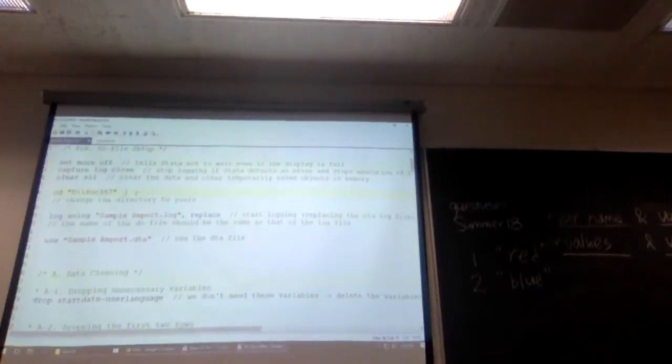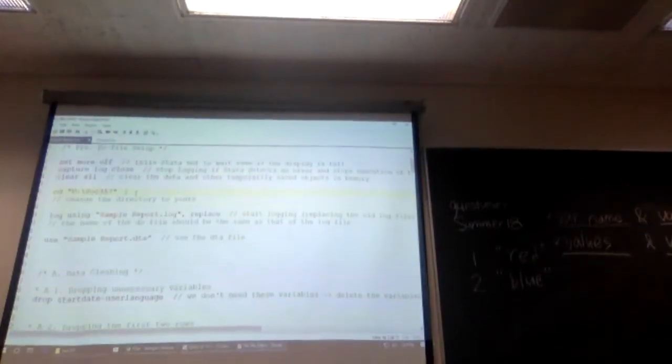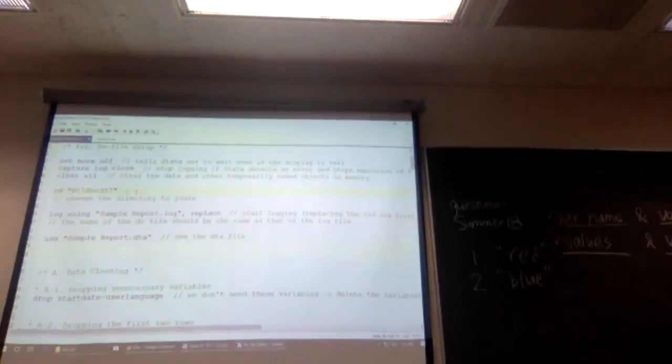Did you re-download the sample report CSV file? Because apparently it doesn't have all the variables, so that's what's causing the problem. Is it the location of the do file that you want, or what location? So you want to put all of the do files and CSV files, all of that in one folder. Yeah, the project. So you want to check that into project 2.